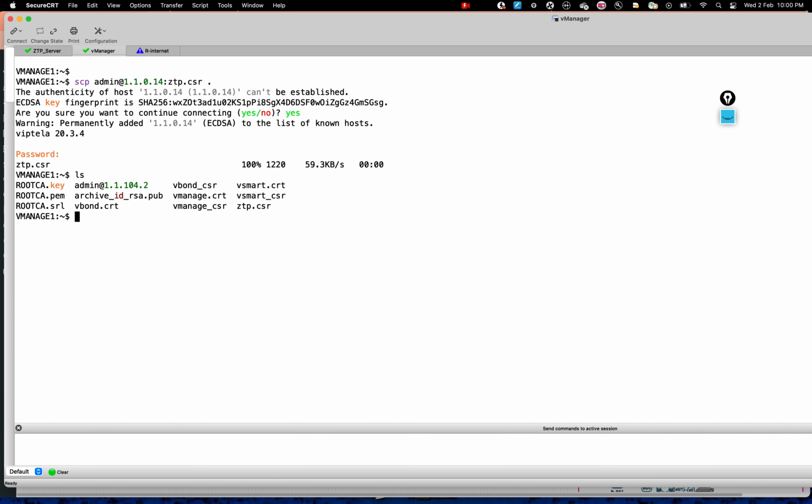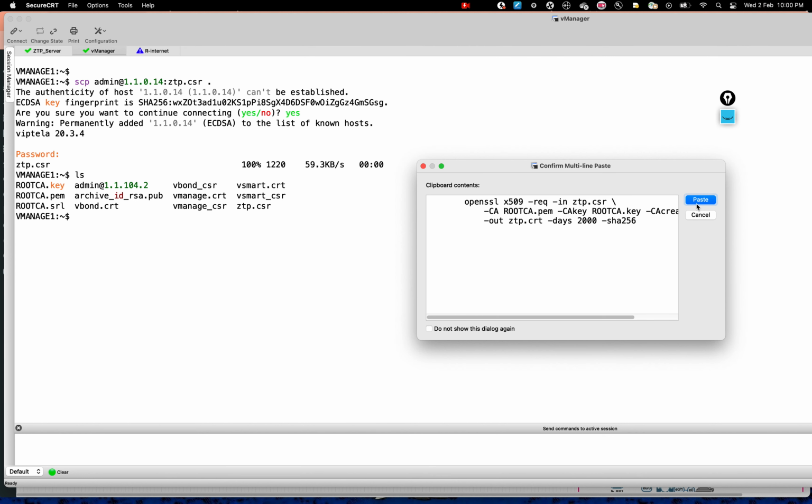All right, once we have this, we'll have to sign it, right? So I'm going to sign this using a command which I already have prepared. This is a typical command which you use to sign a CSR request with the private key of the CA server, right? So it's basically this one. It's going to be the OpenSSL utility.